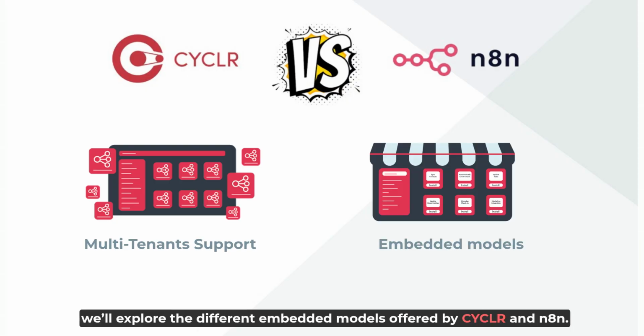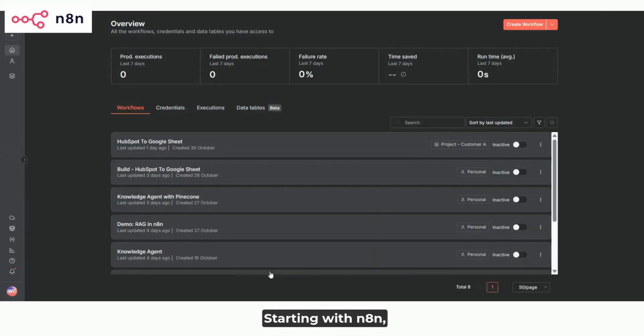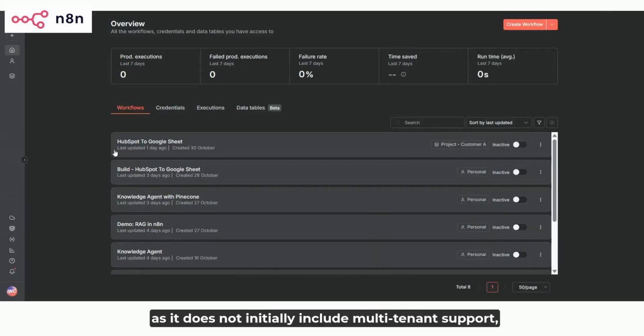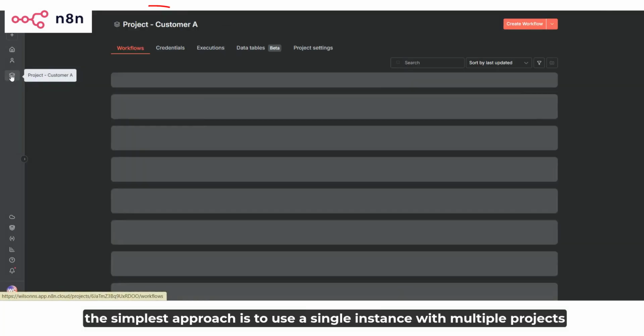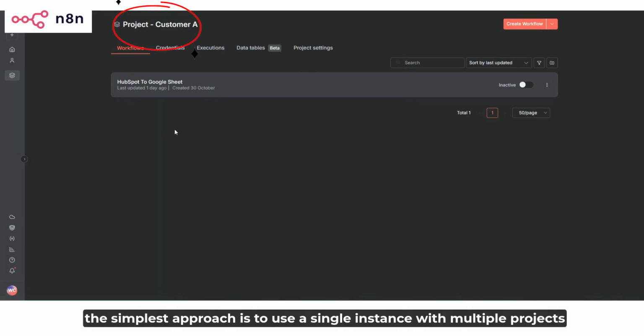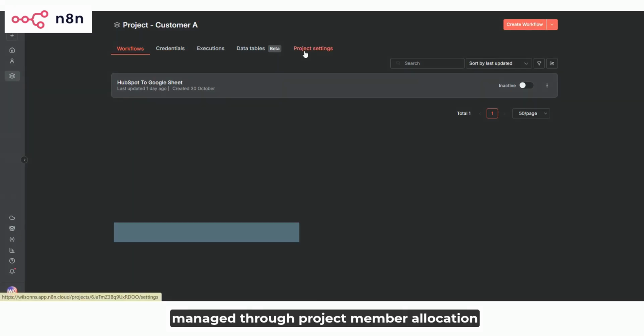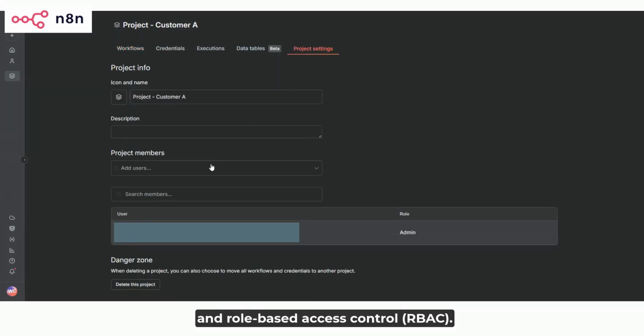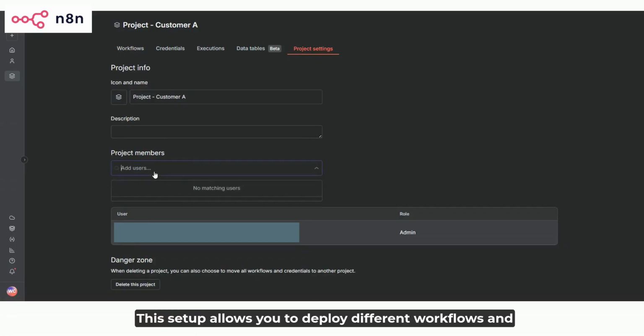After that, we'll explore the different embedded models offered by Cyclr and n8n. Starting with n8n, as it does not initially include multi-tenant support, the simplest approach is to use a single instance with multiple projects managed through project member allocation and role-based access control, RBAC. This setup allows you to deploy different workflows and assign specific credentials to individual projects.